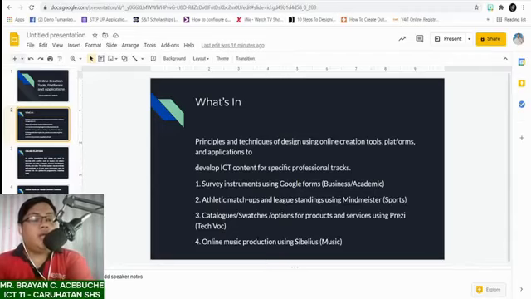For the TBL, you will be using catalog, swatches, options for products and services using Prezi application. And for music, online music production using Cybele Use, and for sports, athletic match-ups and league standings using MindMeister.